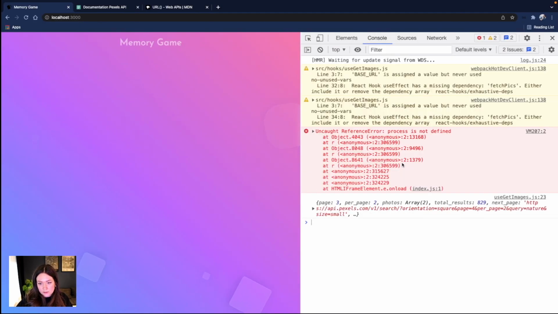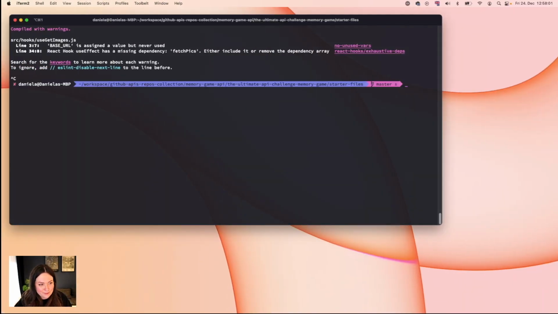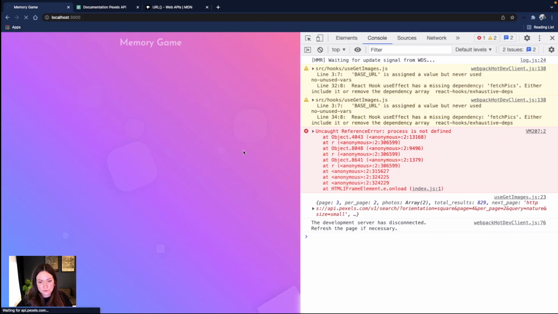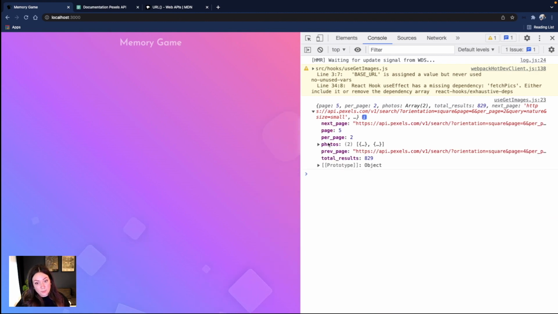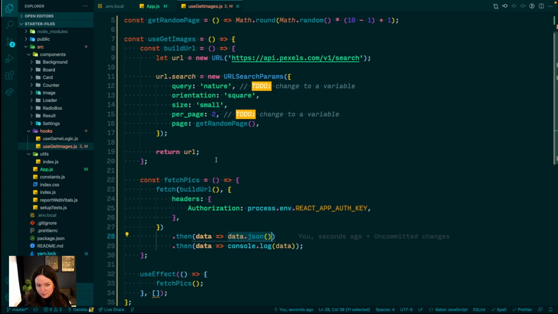Let's open our console. We have again a process not defined, though things are working. The beauty of JavaScript. Let's quit our server again and run it. That most likely happened because we moved our code to the hook. Yeah, you see, now it's gone. Cool. So now when we console log it, we see that we have next page, page, per page, photos, 2 only because that's what we requested.